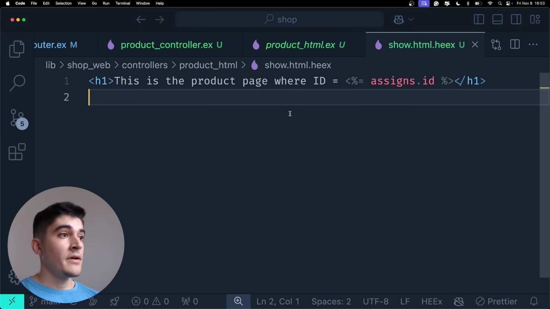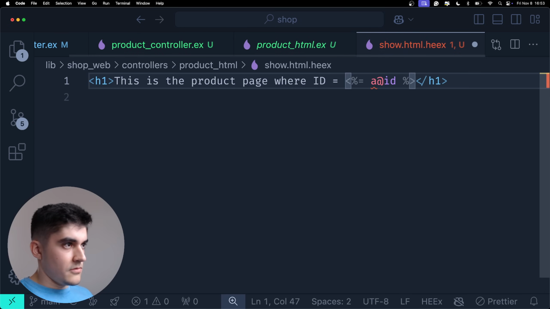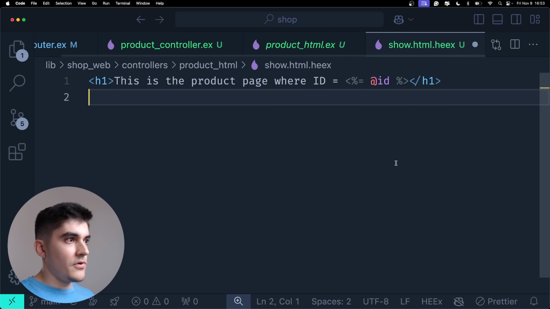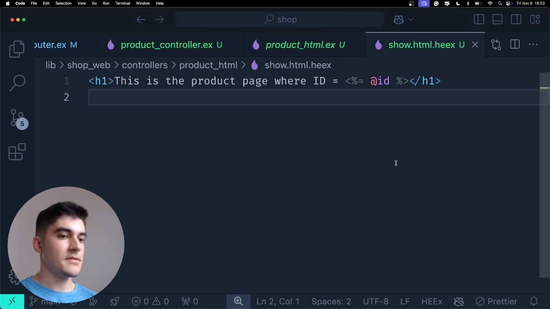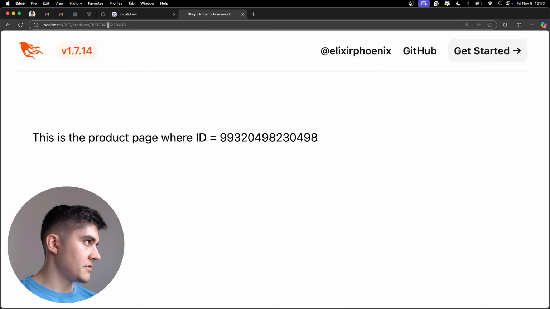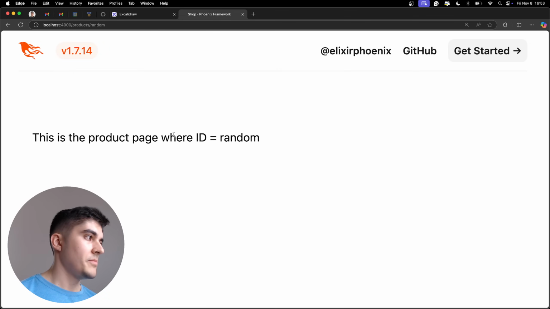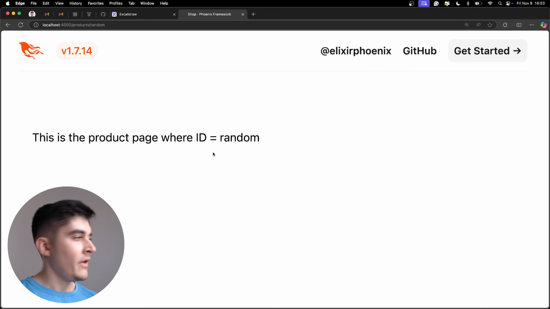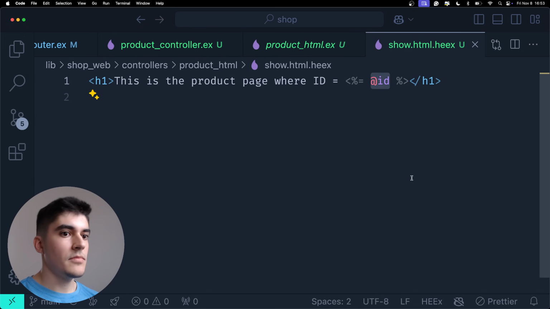No, you don't. There's a more beautiful and simpler syntax that you can use here, and that is the @ sign followed by the name of the prop that is inside assigns. So let's see if it works. I'm going to type something random. Okay, this is product page where ID equals random. And there you go. Whenever you want to access a value that is inside the assigns, you can just type @ followed by the name of the prop.